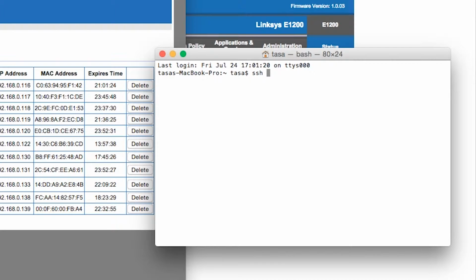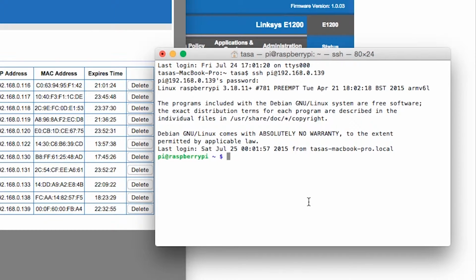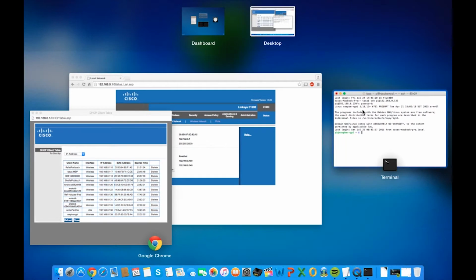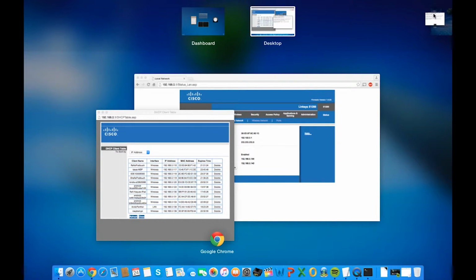You can do that by typing in ssh pi, which is the username, at, and then the IP address. This is the same if you're on Linux, any Linux distribution such as Ubuntu or Linux Mint or any other distribution that you're using. And the default password is obviously raspberry. We should all know that. Now, let's make this full screen actually.